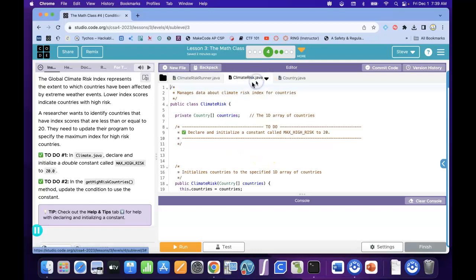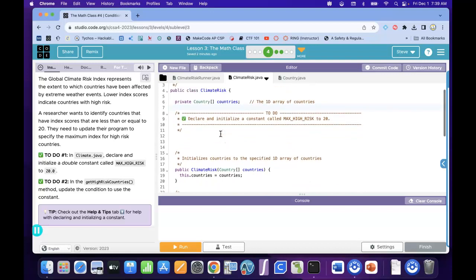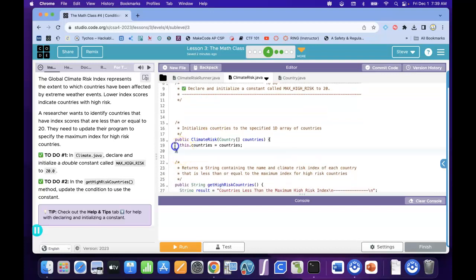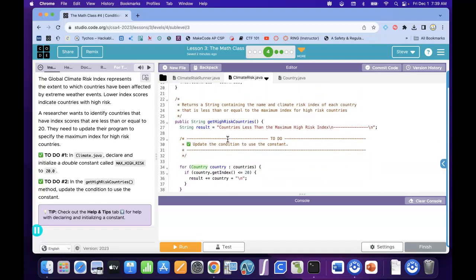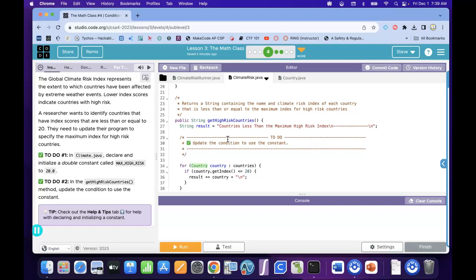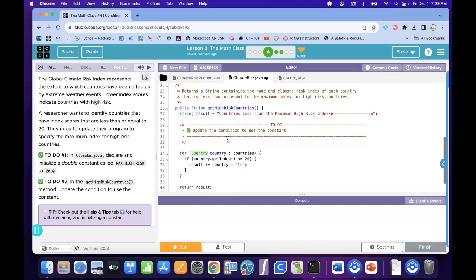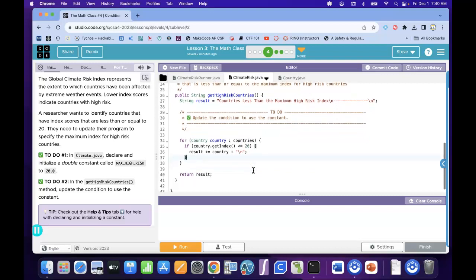So let's look at the climate risk class. Here's my climate risk class. There's one private instance variable. It is an array of country objects named countries. That's what they're calling it here. Now, not that it matters, but it's just inside the class. Here's a constructor, and that constructor takes an array of country objects. And then here is the get high risk countries. My guess is this is the thing that we are going to want to change, that number there, but we'll come back to it in a second.